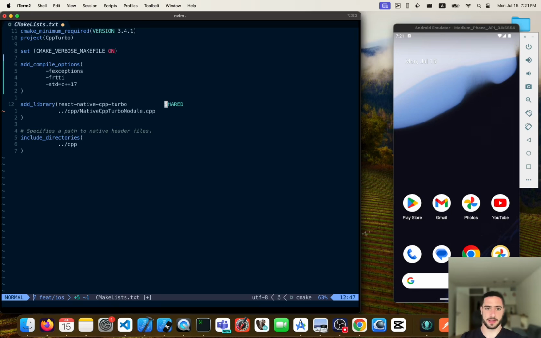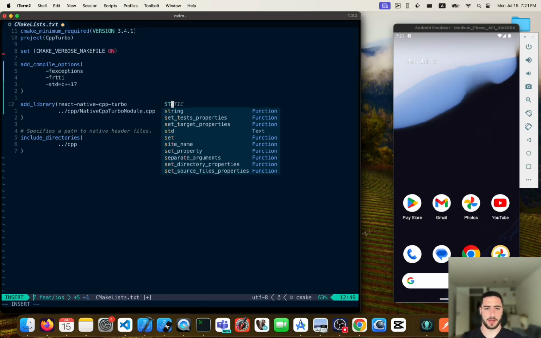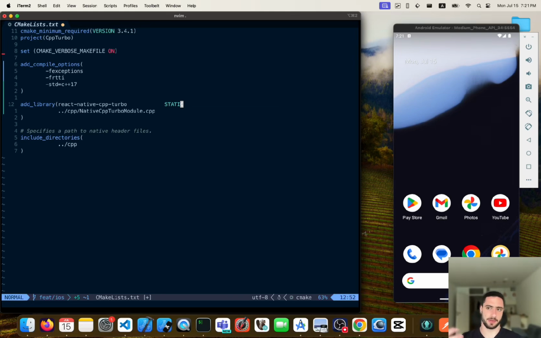And also, it's no longer shared, it's going to be static, okay? That's because in the old implementation, you would load the library inside the Java class, and for that you need it to be shared. However, as I said, we're not going to have JavaScript calling Java and Java calling C++. It's going to be direct between JS and C++, so it can be static. We're not loading the library at runtime.